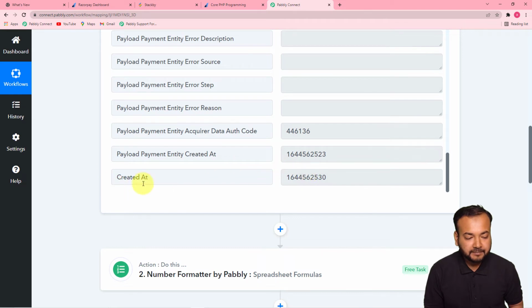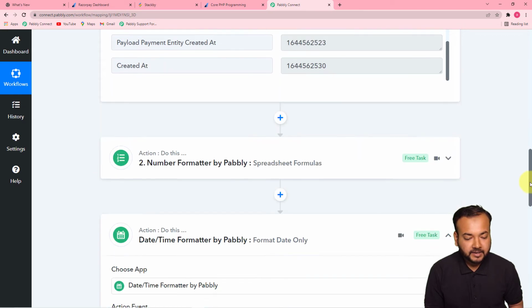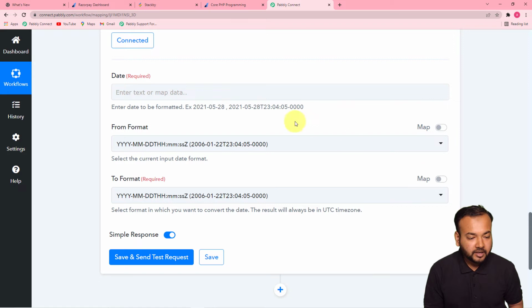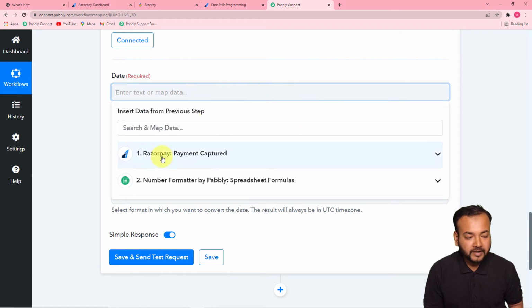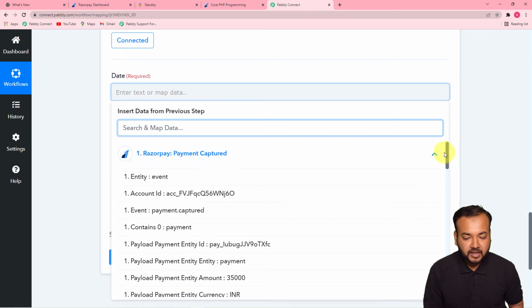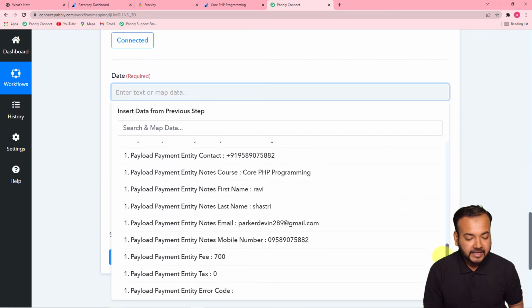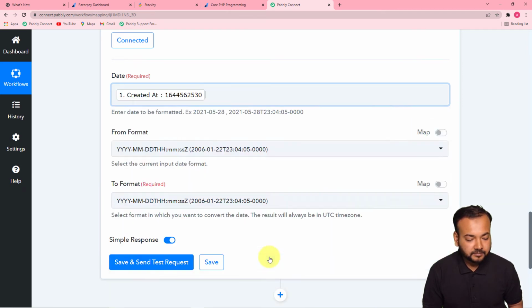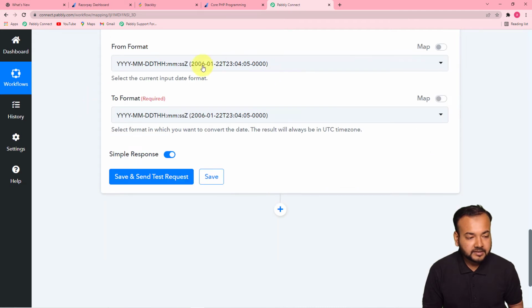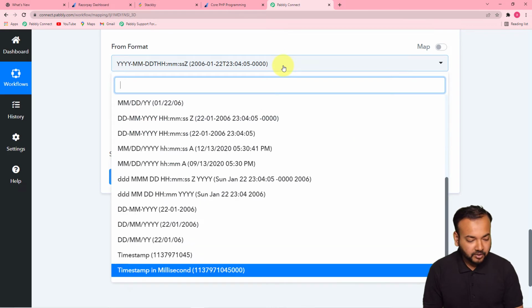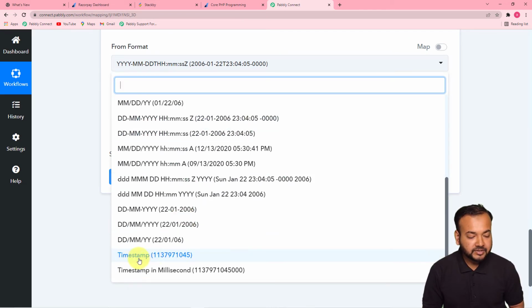So I'm going to map this label here in this date time formatter. When you click here in the drop down, you will find the previous steps, and from this Razorpay payment captured step, I'm going to map the created at label. This one, right? And here it is asking from which format you want to change this. So you have to select from here the timestamp option. This one, this is the timestamp option.